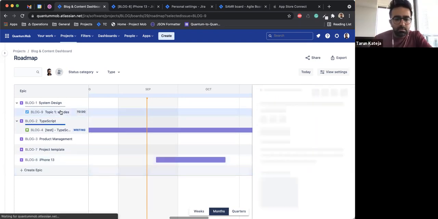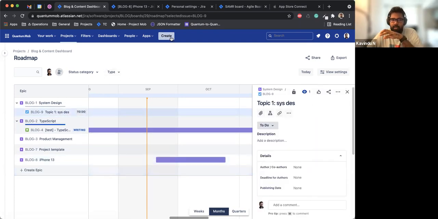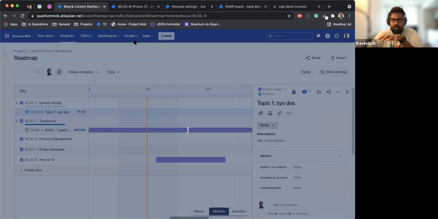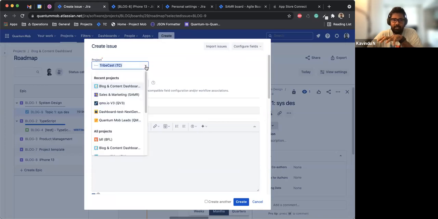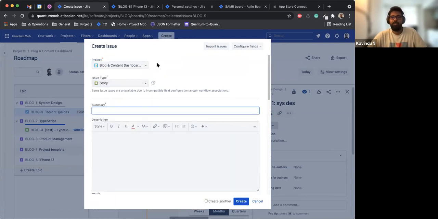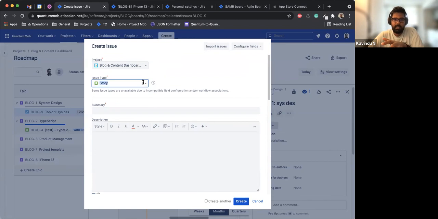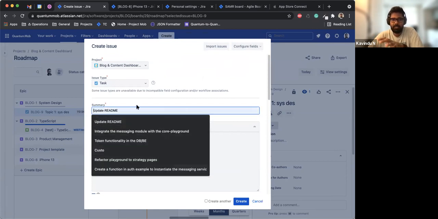The other way you can create these tickets is by clicking on this create button. Of course, the simplest way is clicking on this one. But you can click on this create button, and then you have to select the project. Usually, if you don't have access to multiple projects, the project will be automatically selected. And then you can select the issue type, like story. Then similarly, this Topic 1 system design, that's the summary of the ticket. It's not the description, it's a summary.